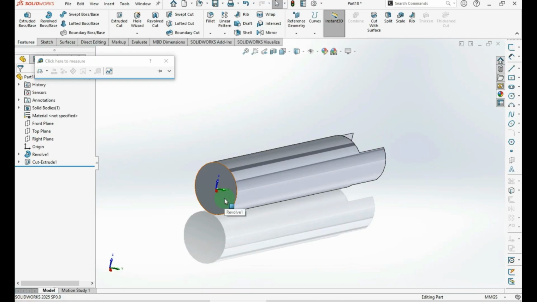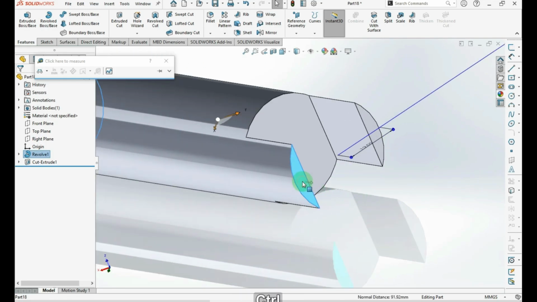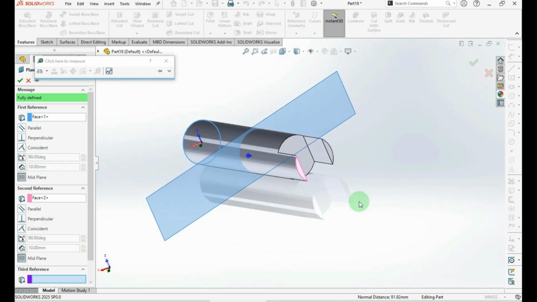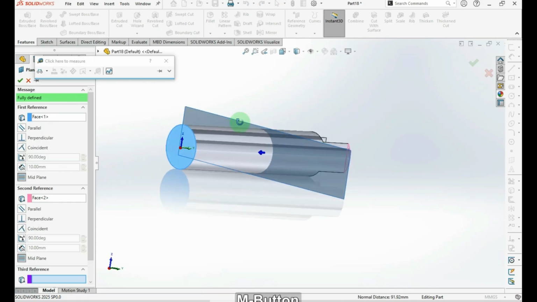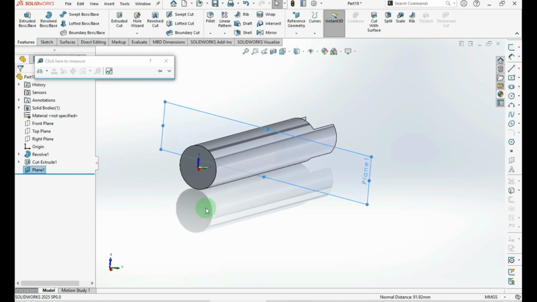And I do something new here. I select this face and this face, go to features, reference geometry, and create a plane. As I selected two parallel faces, SolidWorks creates a plane between those two faces right away.